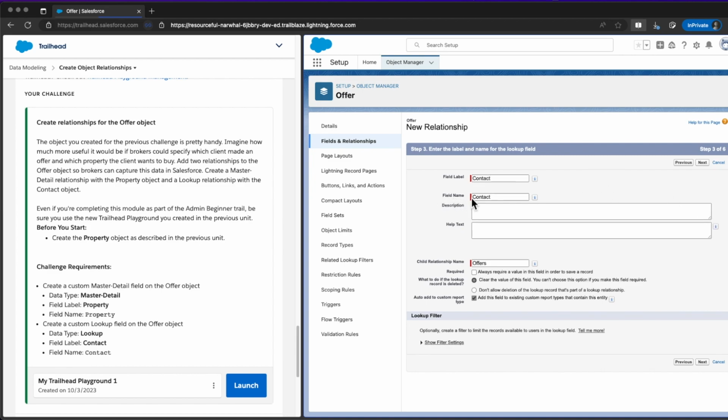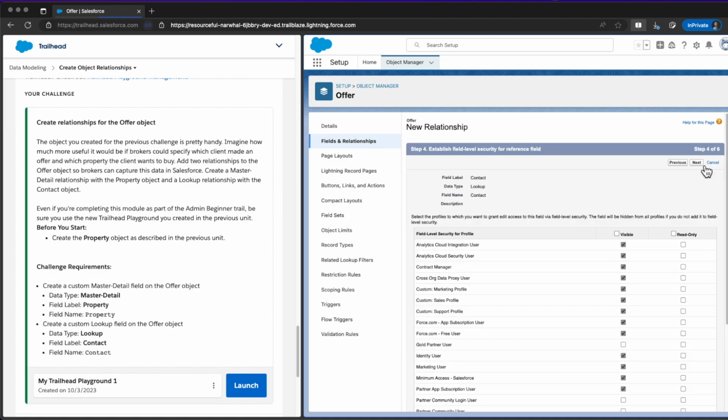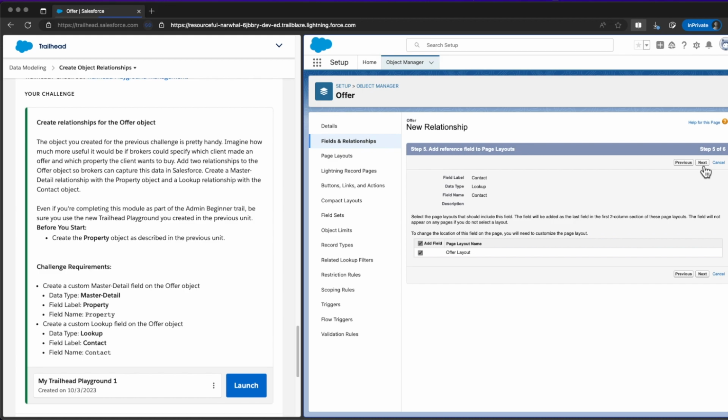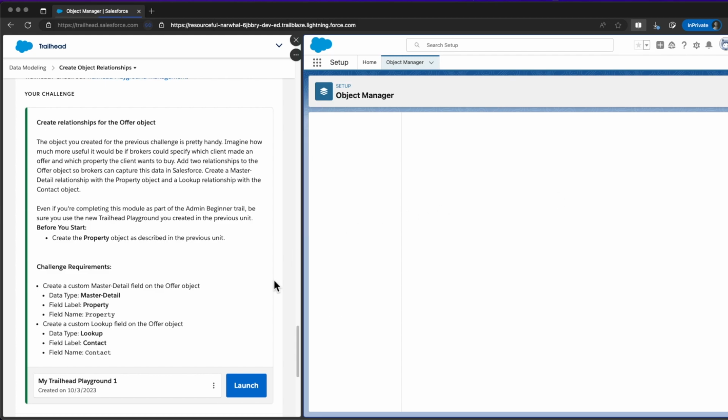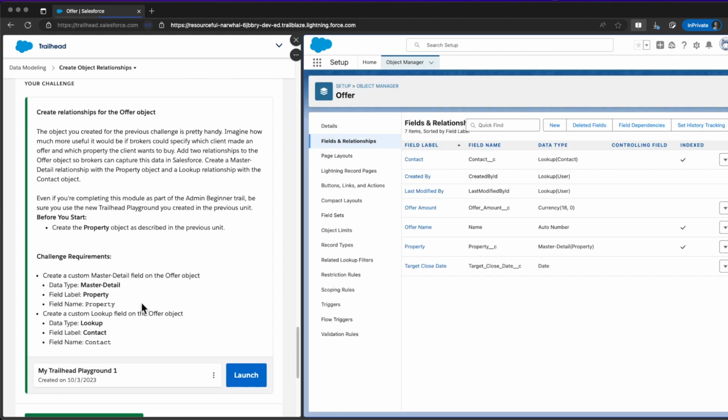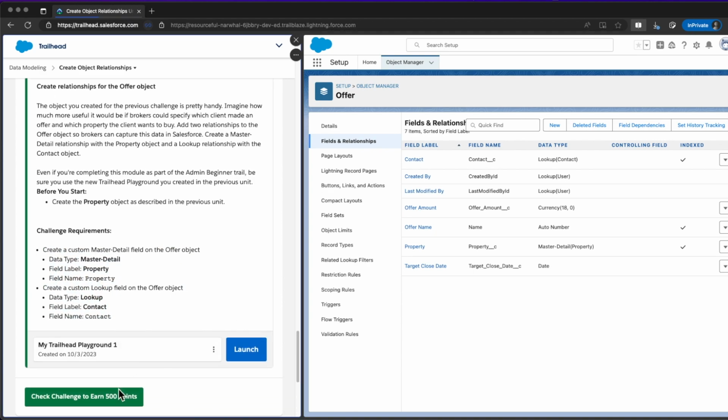And the field name has been populated. So let's click on Next again. And Next, Next, and then finally Save. Okay. So I believe we have done everything required to complete this hands-on challenge. So let's check if you have done everything right.